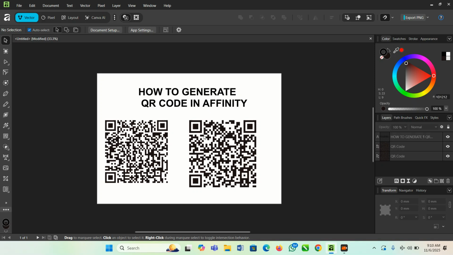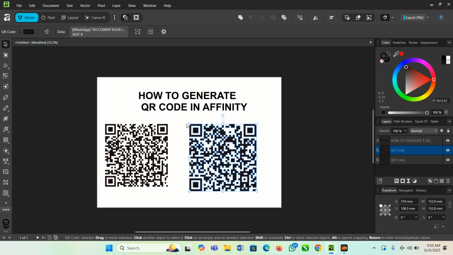Then from here, if you scan this particular QR code, you get these informations respectively like that.